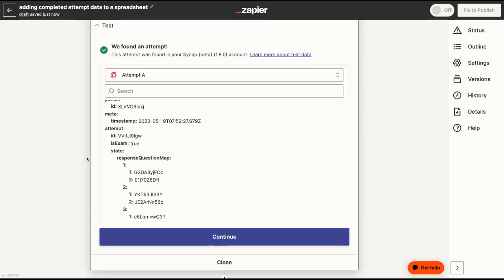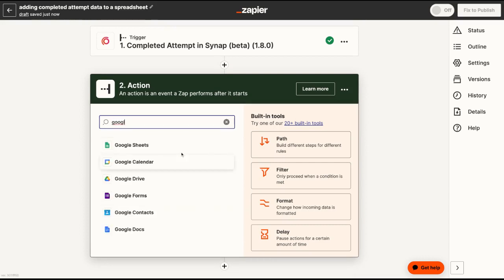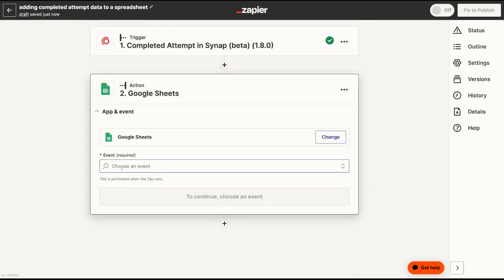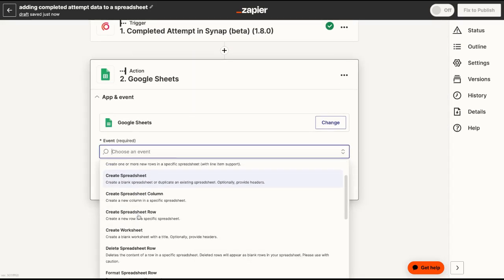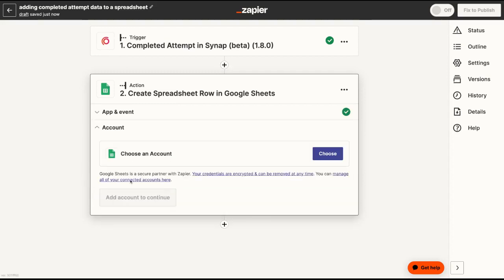As long as you're happy with the attempt that is found as an example and the data, you can click continue. And now we're going to connect our spreadsheet. In this case, I'm using a Google Sheets option. The event is going to be to create a new row. And we'll just click continue.